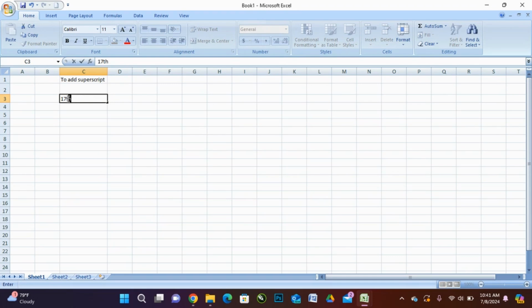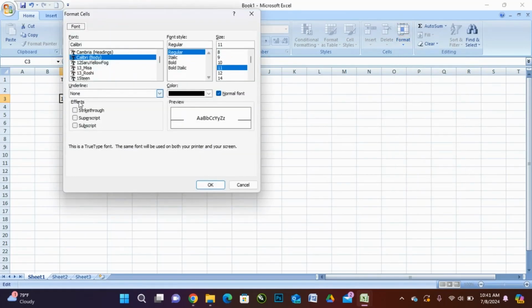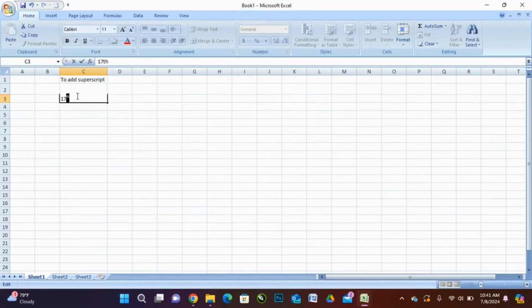Select the text you want to turn. Then, in the Home tab section, locate the Cells section. You click on Format. Then you choose Format Cells. Now you choose Superscript and click on OK. Now you can see the text has been turned into a superscript.